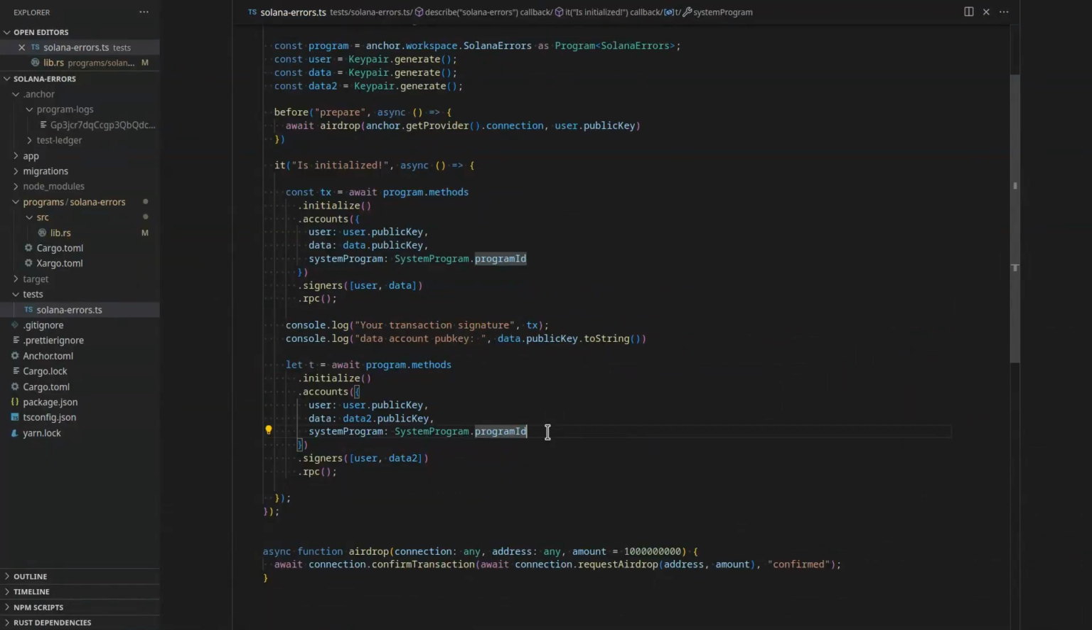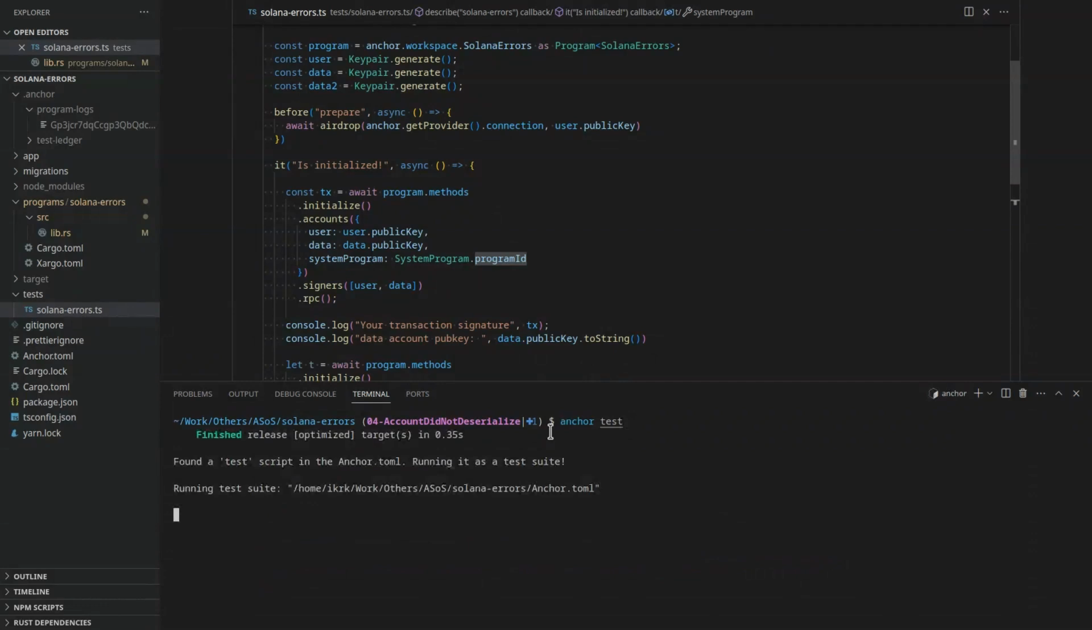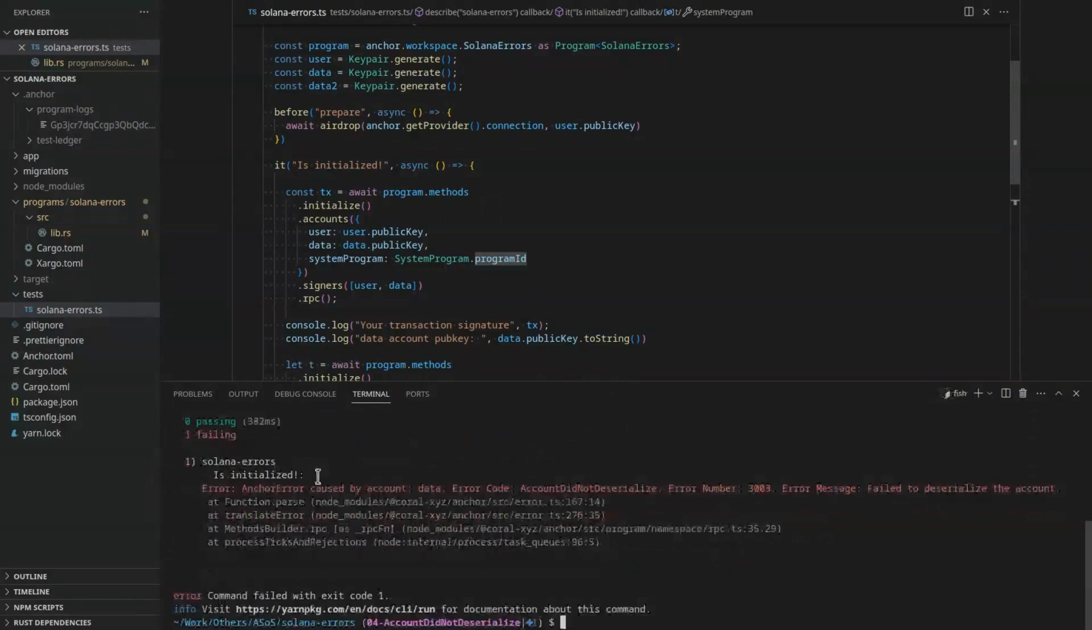I've prepared a new example of another bug. So we have exactly the same test code. I have just introduced a small bug in the Solana program. And if we run the tests, we will see the error message. Now you can see that the error message says Anchor error caused by account data.